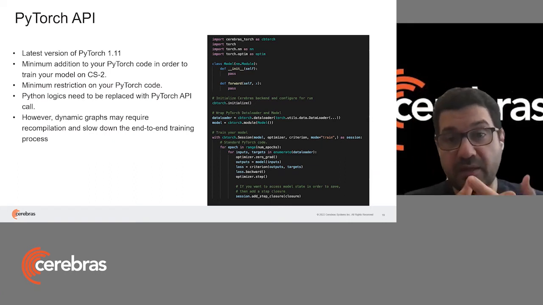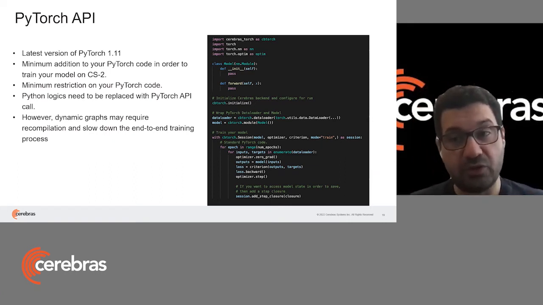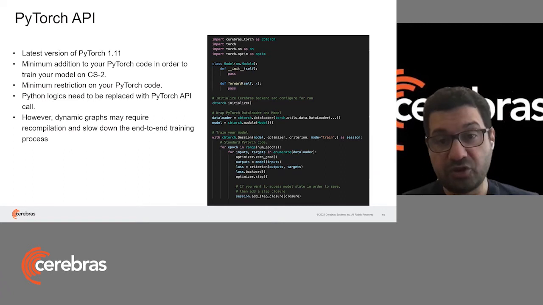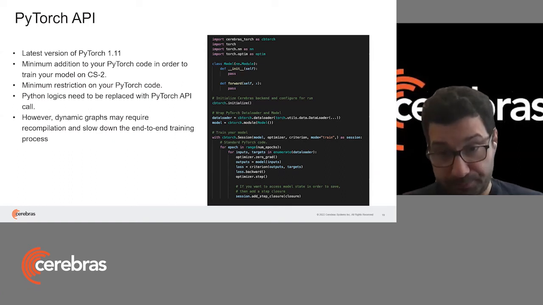For example, if you look at the code on the right, the model class is your standard PyTorch model that you are familiar with and love. The only API you need is from the CBTorch namespace. You just initialize the wafer, and this is where you also specify the IP address of your CS2. You wrap your data loader, which inside is simply the standard Torch data loader, nothing custom, nothing special. You also wrap your model, which inherits from nn.Module. And the only other thing you need is to wrap your training loop with the session and provide your model, optimizer and criterion, which is your loss. However, the inside of it is simply your standard loop.